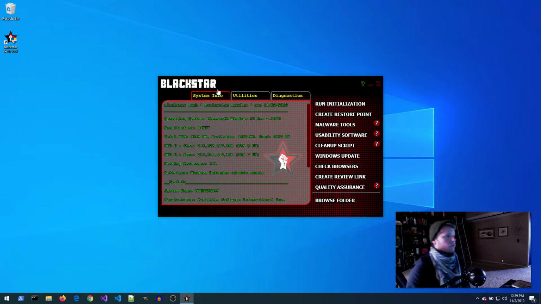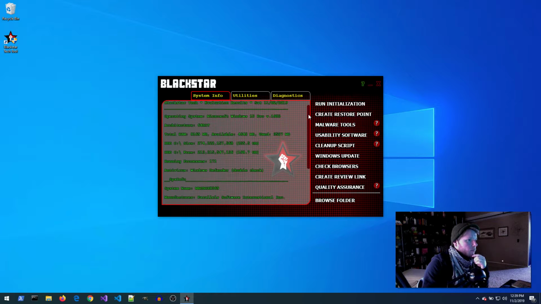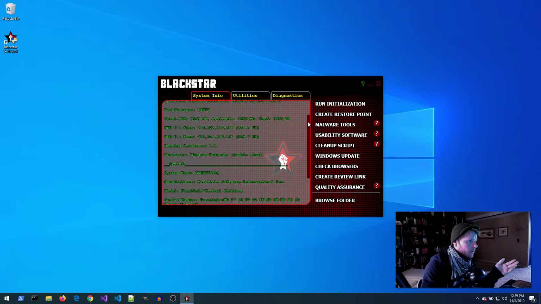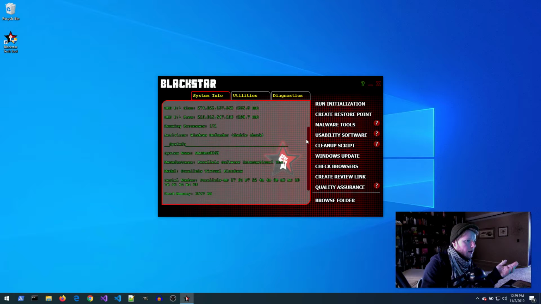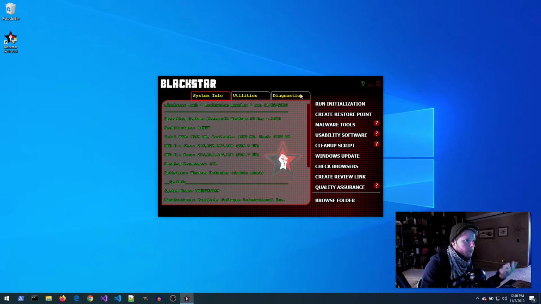Okay, so the main screen of Blackstar will be the system information. When you first open up the program, this is what you'll see. And here will just be a lot of general information about the machine, just stuff that you'd like to have easy reference to if you were to be repairing a machine.